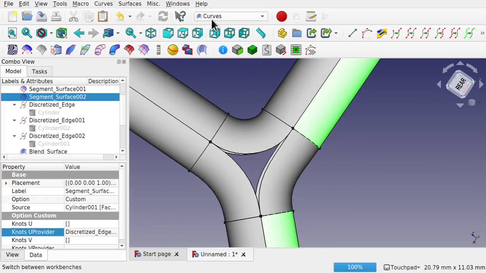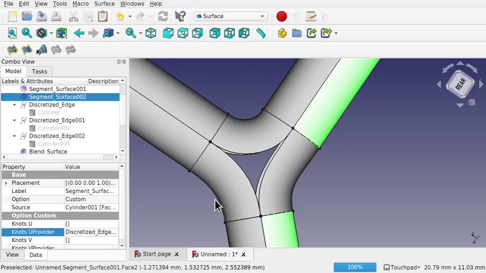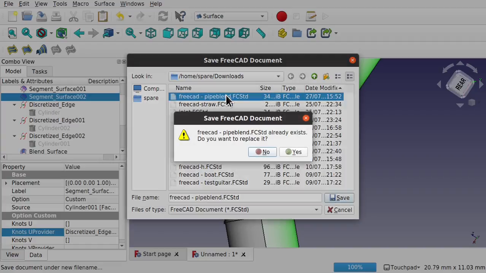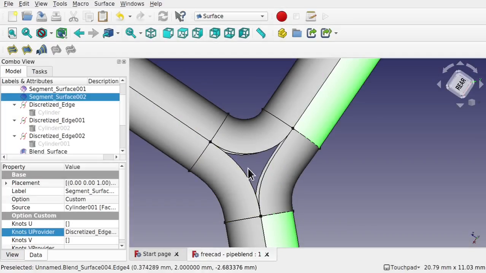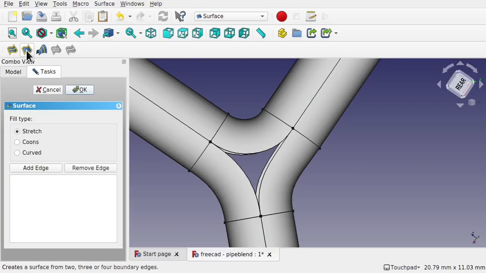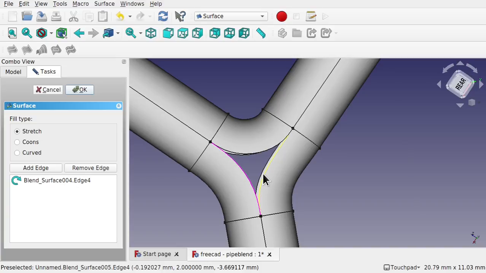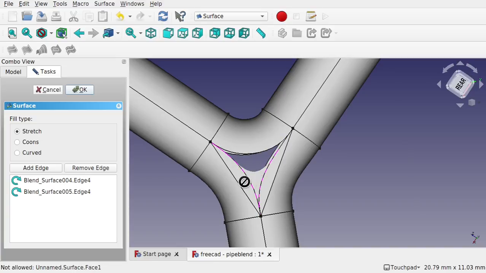To do that, come over to the surface workbench. And I'm just going to quickly save this. And I'm going to fill this with a surface. We can use either of these surfaces. I'm going to use this one here. Creates a surface from 2, 3, or 4 boundary edges. And hit add edge. And we need to work round. So select this edge. Select the next edge that connects up to it. So this one here. And then it looks a bit weird here, but don't worry about that.